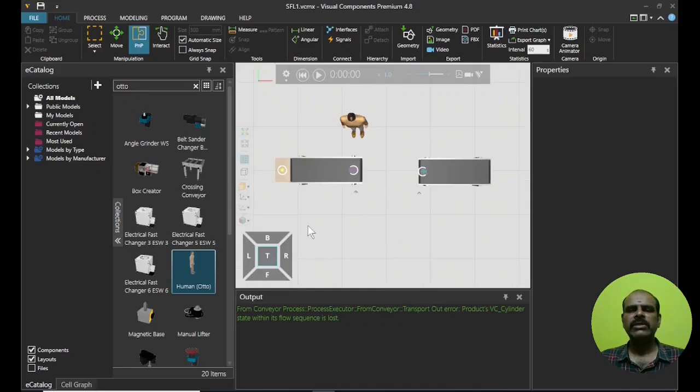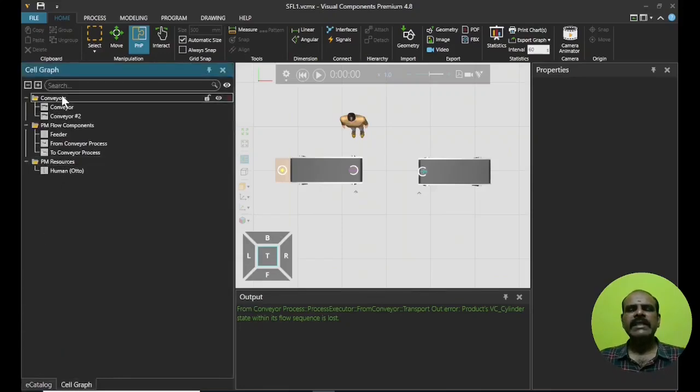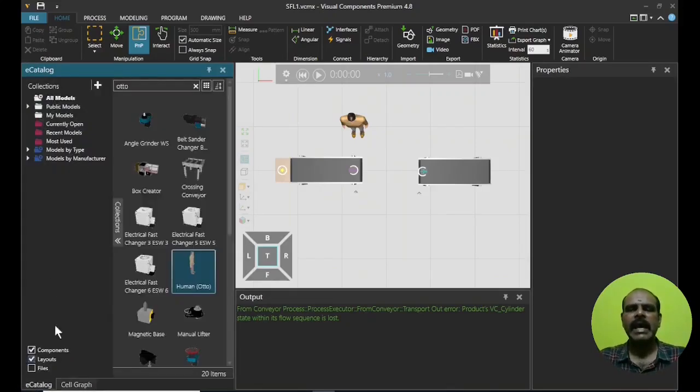So this is the view which suits the best. And now we can see the cell graph. It is nothing but a model tree. It shows the products we brought into the graphical user interface, in the same hierarchy in which we brought them.